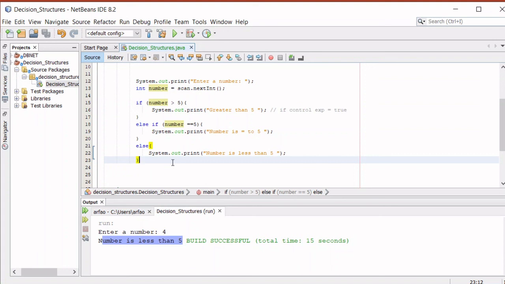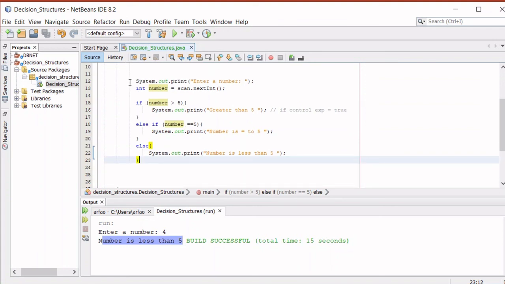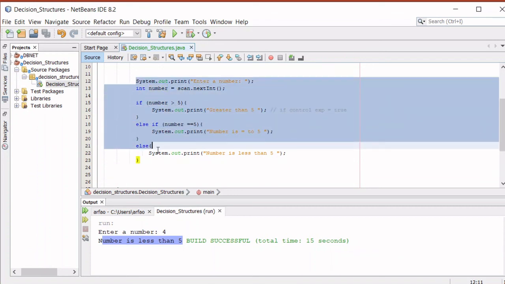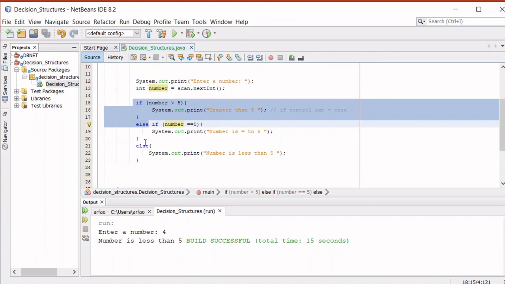Okay, so this was just a simple example and a simple overview of if statements. In the next video, I'm going to show you how to use the switch case statement to solve similar problems and make decisions, okay? And we're going to see the difference as well between if statements and switch case statements, and where one is more favored over the other.